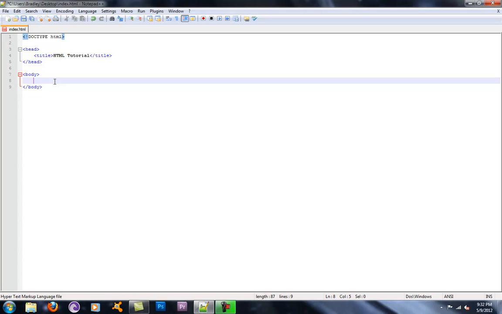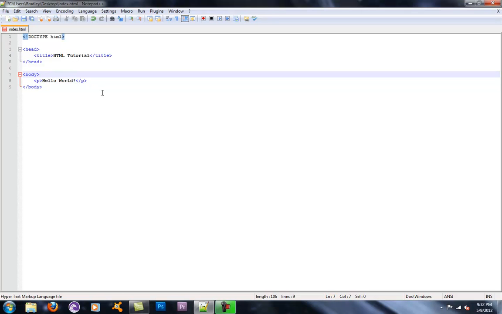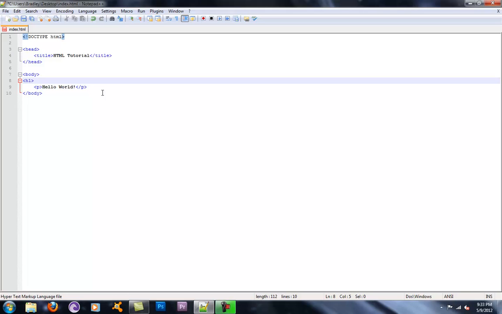So let's go ahead and add a text tag, which is declared by the letter P, and then you can type hello world, and that tells the web browser that there's going to be just normal text. If you want to add a title before that, you can do H1, and then whatever you want your title to be, and that's going to give you a title and then body text.